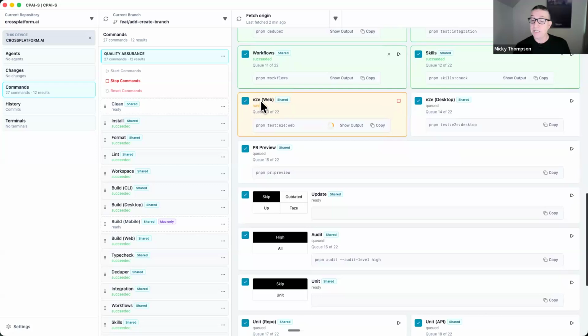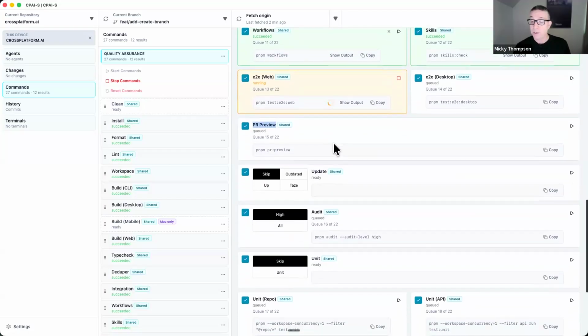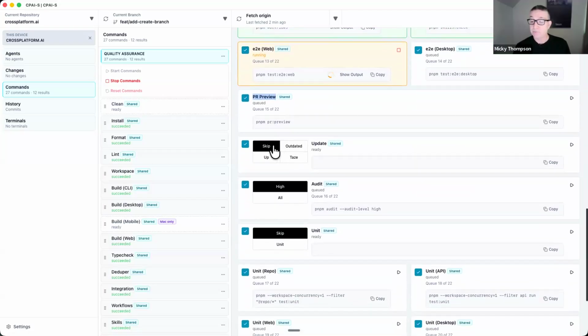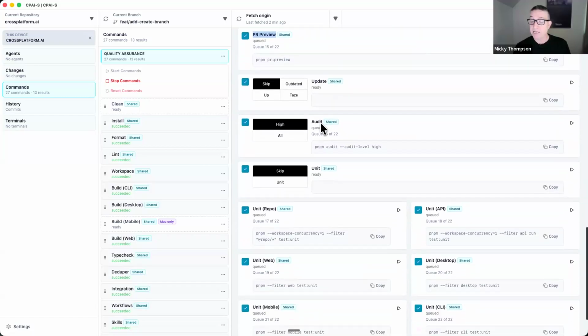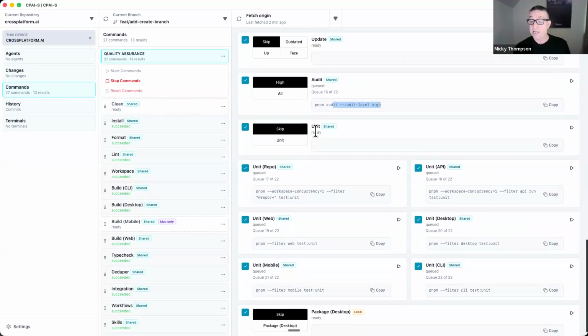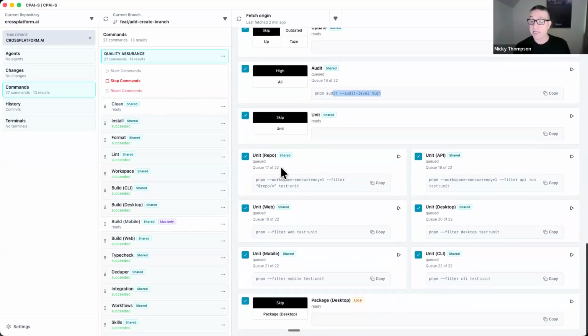Now we're doing E2E, which is end-to-end testing on the web. We'll do end-to-end testing on the desktop. Then we'll do a PR preview. It will skip the update because we have that set to update. It's going to audit the code for any security risk. And the security risk we want is high or above. That means high or critical. And then, it says skip unit. Oh, that's right. I ended up breaking the unit test up into smaller unit tests.